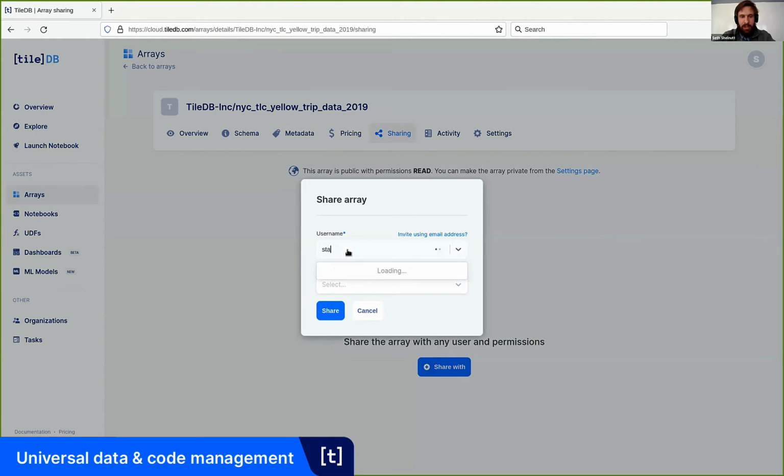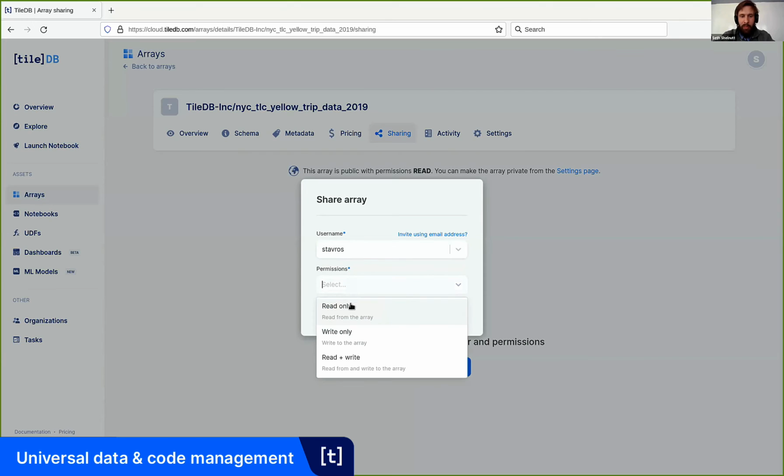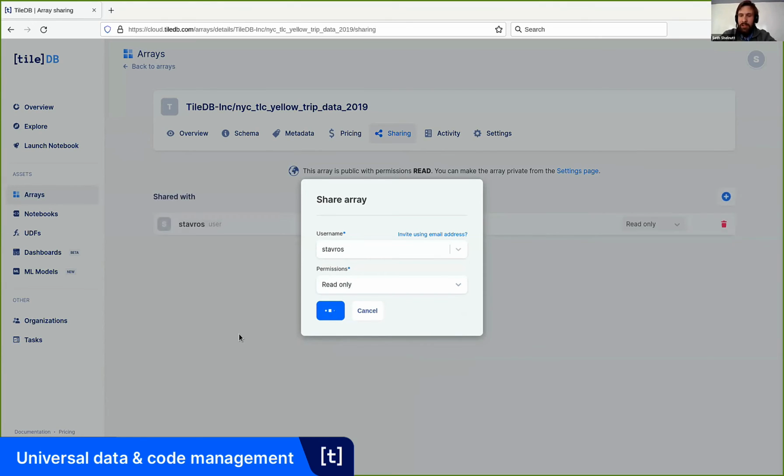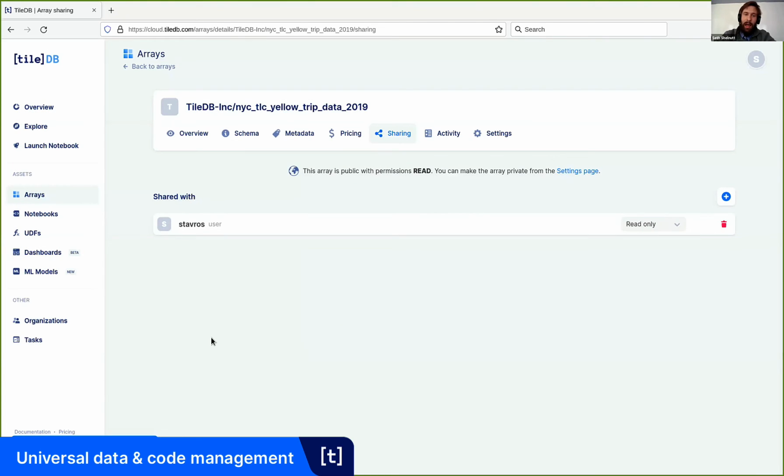I could type someone such as Stavros. I give him permissions. I can say read only. I click share, and he instantly gets access to this array with whatever permissions I've given him. As the owner of the data, I did not have to manage IAM roles. I did not have to manage S3 bucket policies. I had to simply select him from the list and send them an invite.